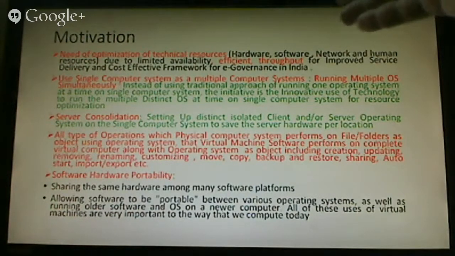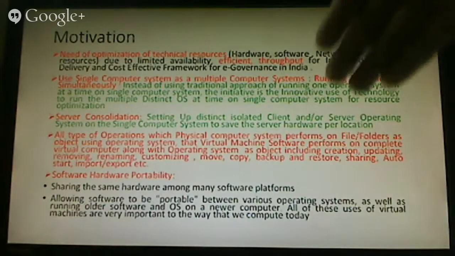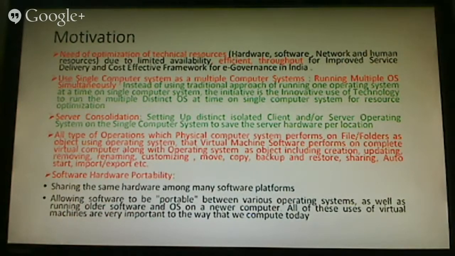Server consolidation to save server hardware per location. By installing a server as well as client on a single computer system, server hardware per location can be saved. All types of operations which a physical computer system performs on a file and folder as an object using the operating system, the virtual machine software performs on the complete virtual computer, including the operating system running on it. The operations include creation, updating, removing, renaming, and so on.